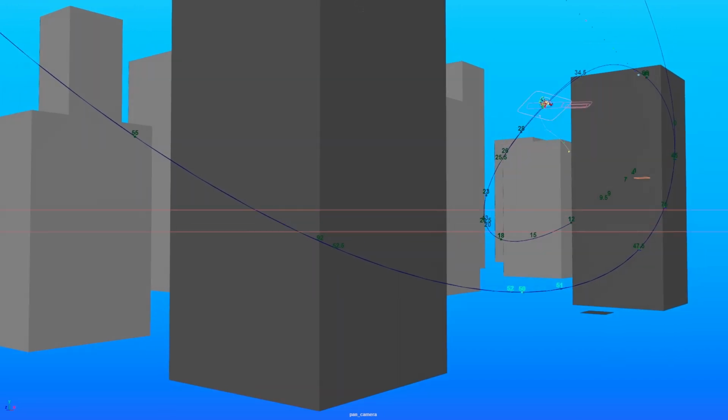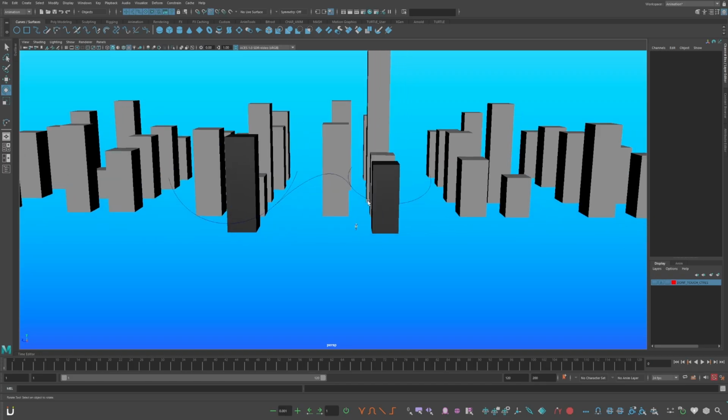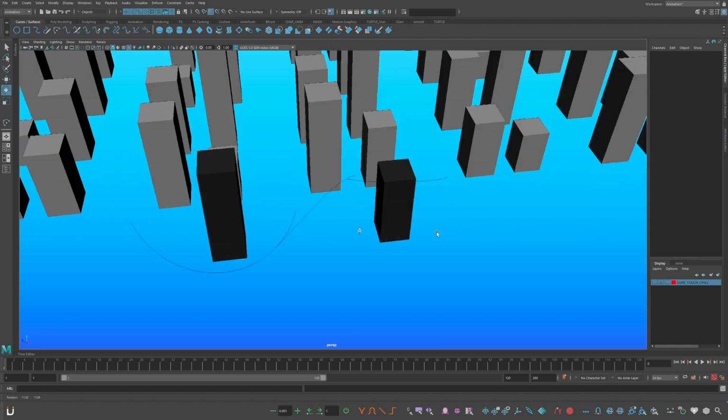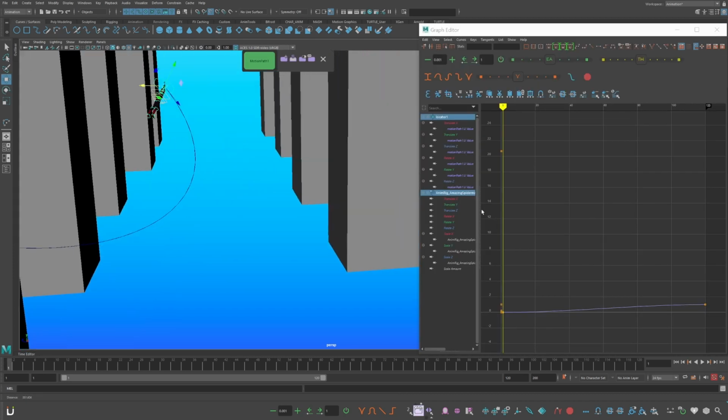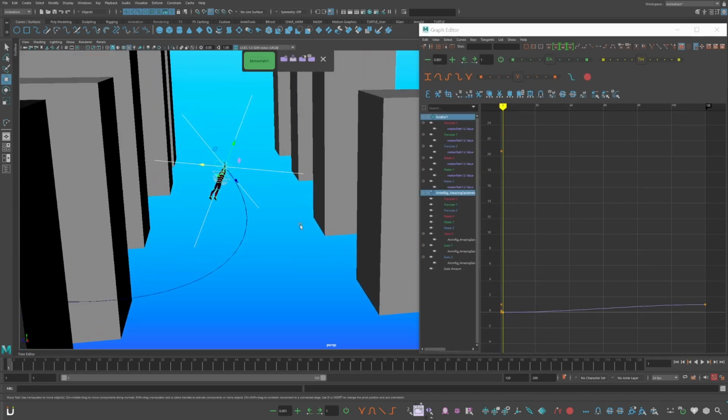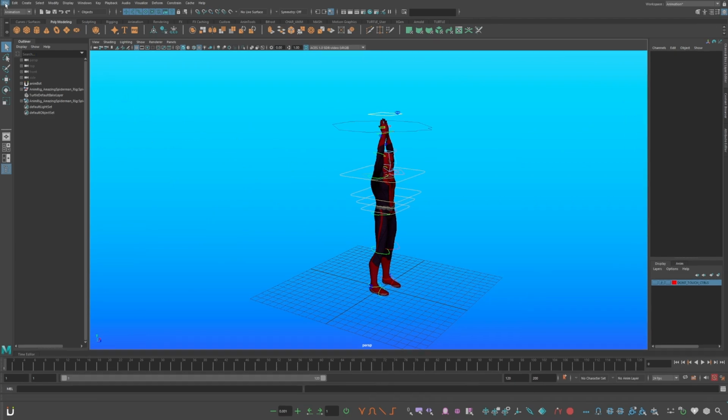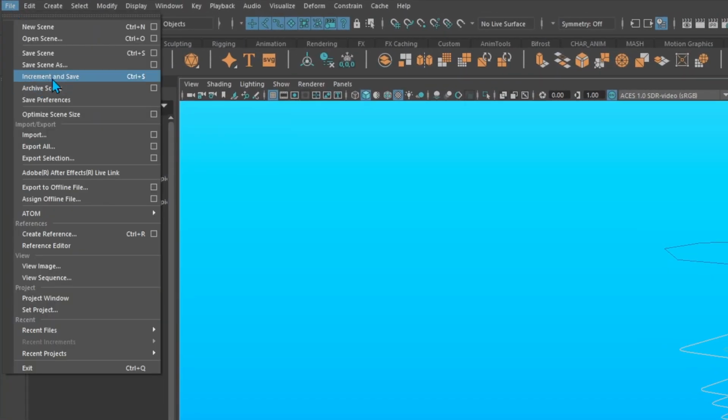How to animate Spider-Man swinging by attaching him to motion path constraints. By the end of this video, you will have Spider-Man attached to a motion path for better swinging physics. You're going to start by going to File, Increment, and Save.